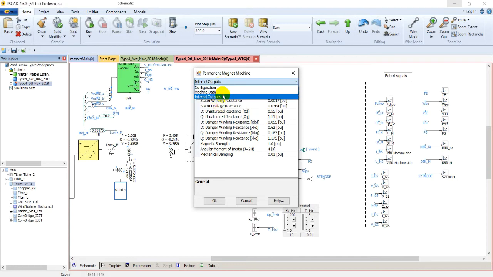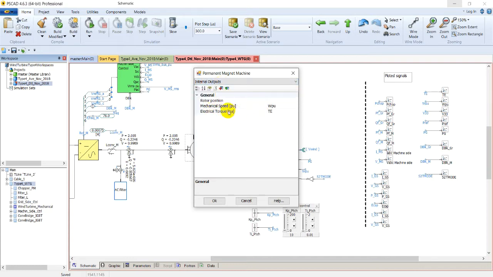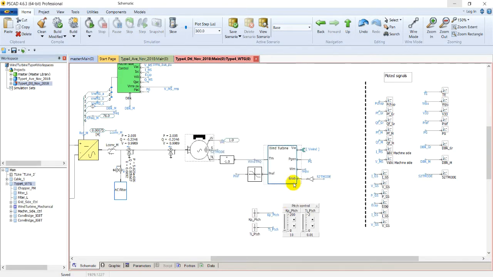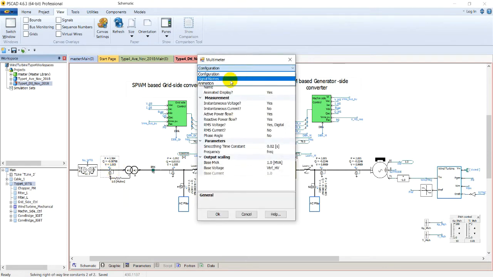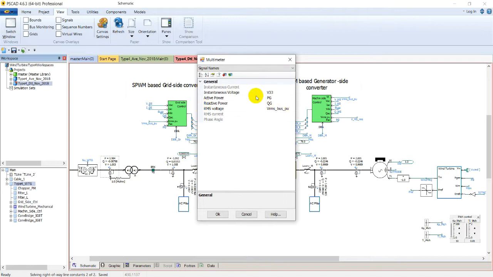And when you check its internal outputs, these are mechanical speed and electrical torque. And you see here that W per unit is also coming from this permanent magnet machine as a feedback signal. And this signal PG is the power generated here on the grid side converter. If you check here, this active power is named as PG, and this signal is being used as a feedback in this wind turbine model.